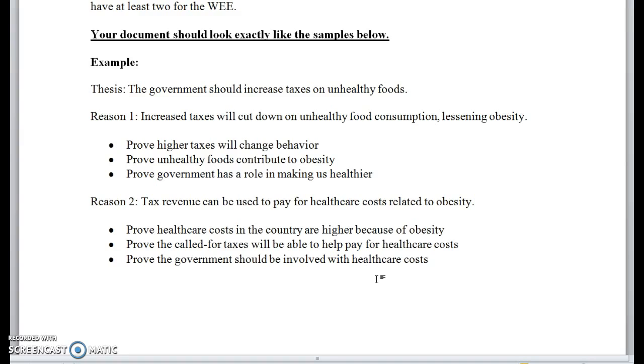Second reason, tax revenue can be used to pay for healthcare costs related to obesity. So that's another reason saying that we should increase these taxes, because then it can be used to help the problems that the unhealthy foods are creating in the first place. So first I have to prove that healthcare costs in the country are higher because of obesity. Because if they're not, this is a red herring, because the costs aren't related. So I'd have to prove that, which isn't difficult to do.